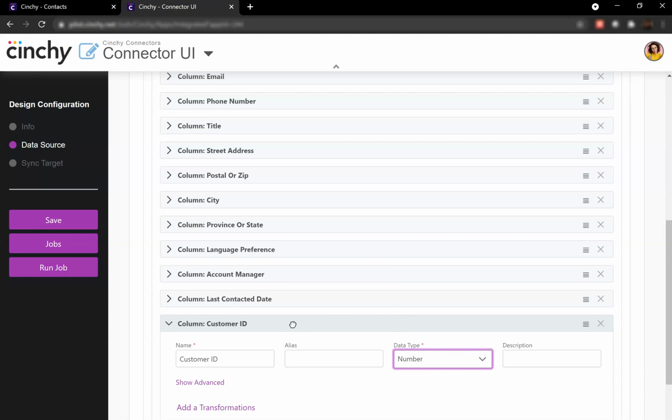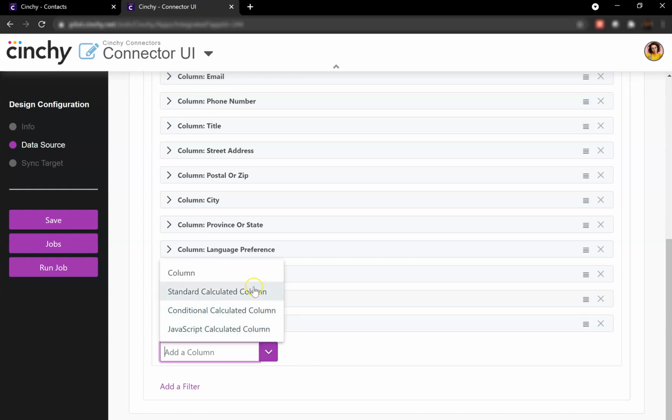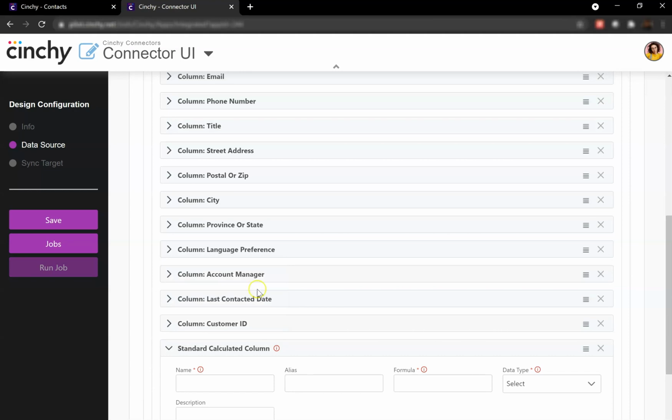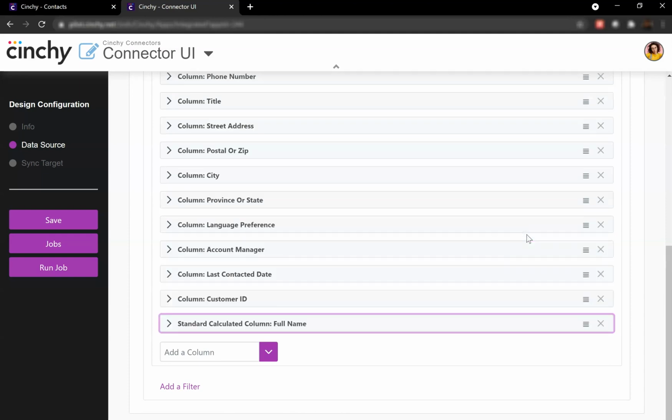Since our target only has a name column and our source has both a first and last name column, I have to create a temporary calculated column that will concatenate both my first and last name from my source into one column in my target. I'll go ahead and enter in the name of my temporary column, the calculation, and the data type for this column. Great. Now that my source is defined, it's time to define the target.